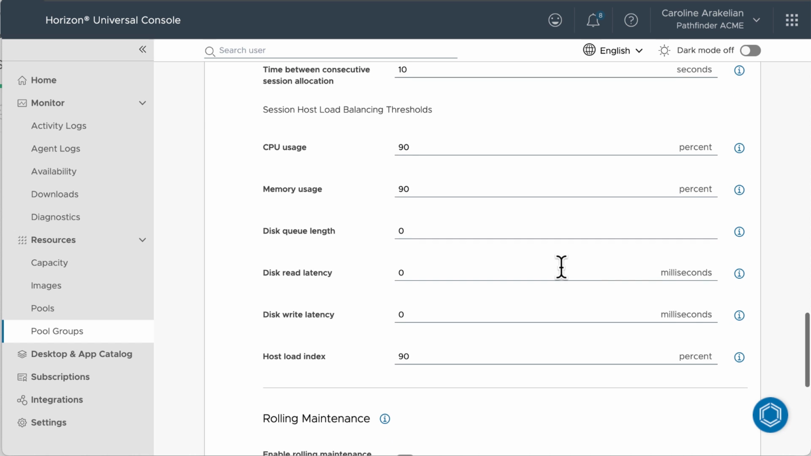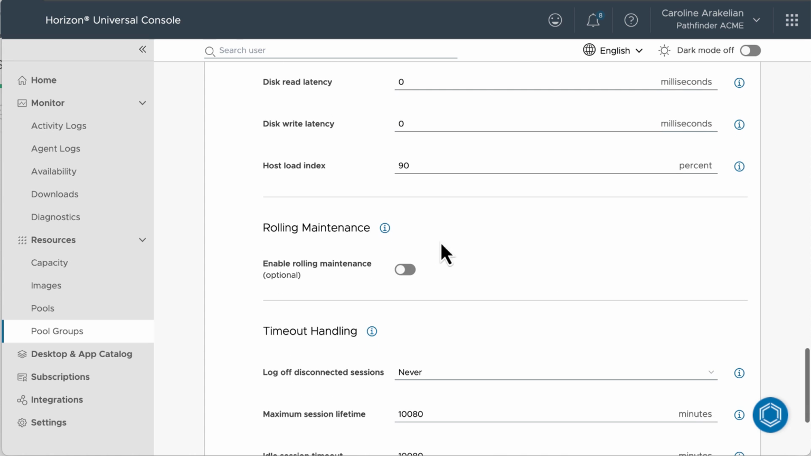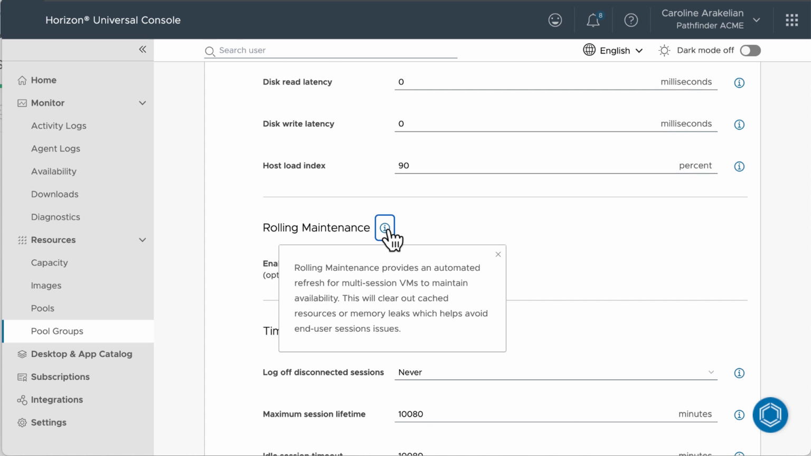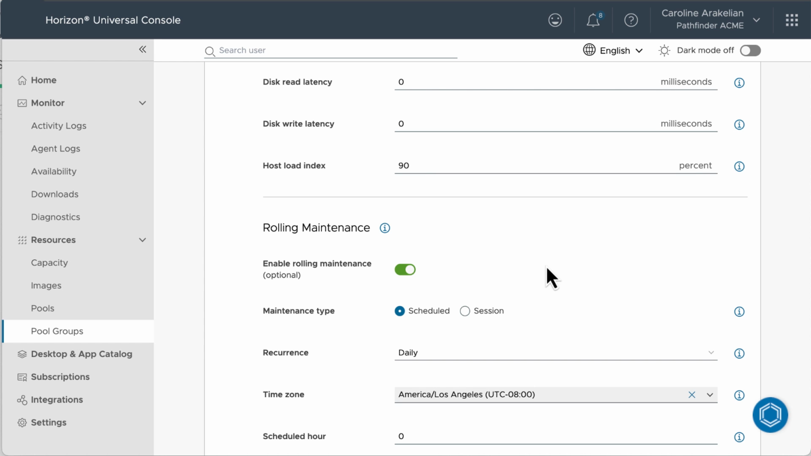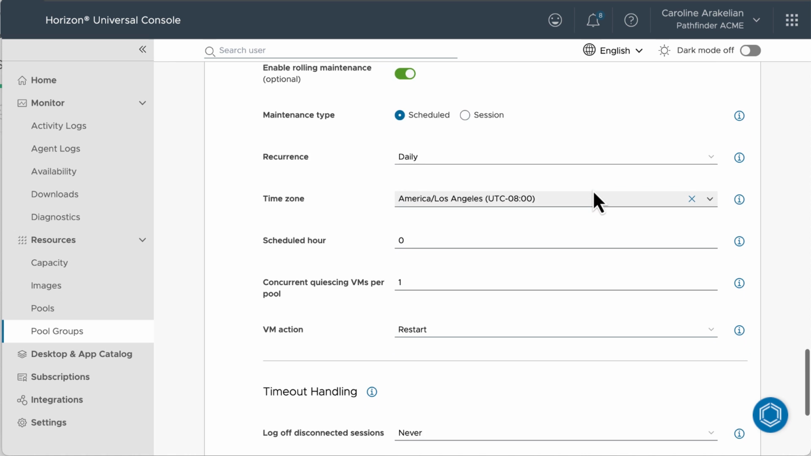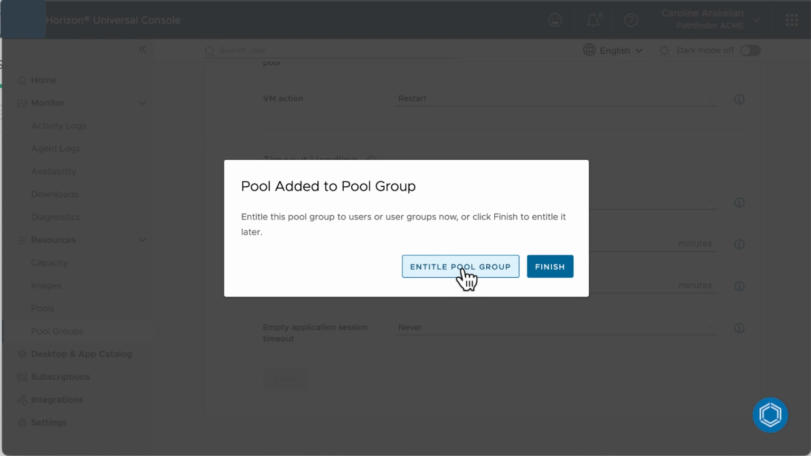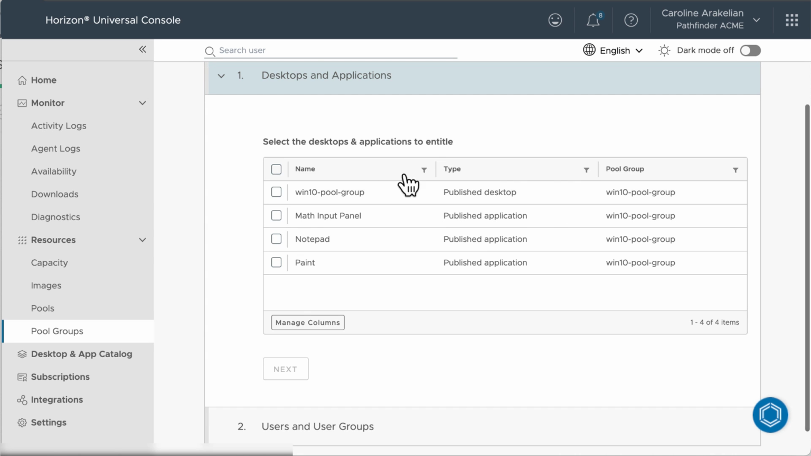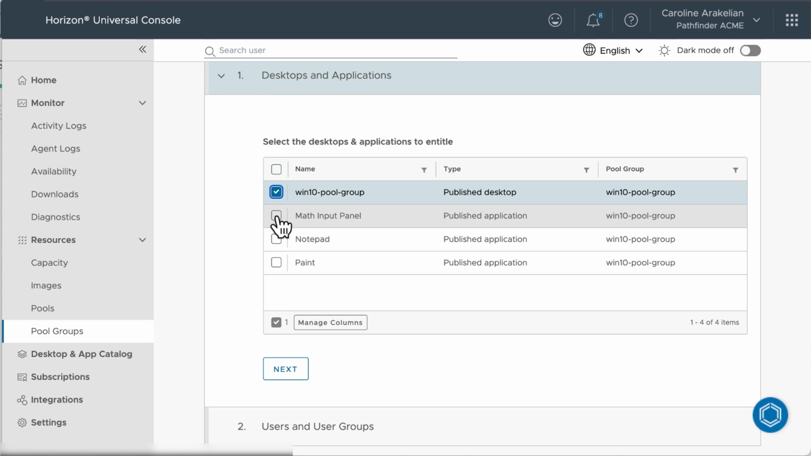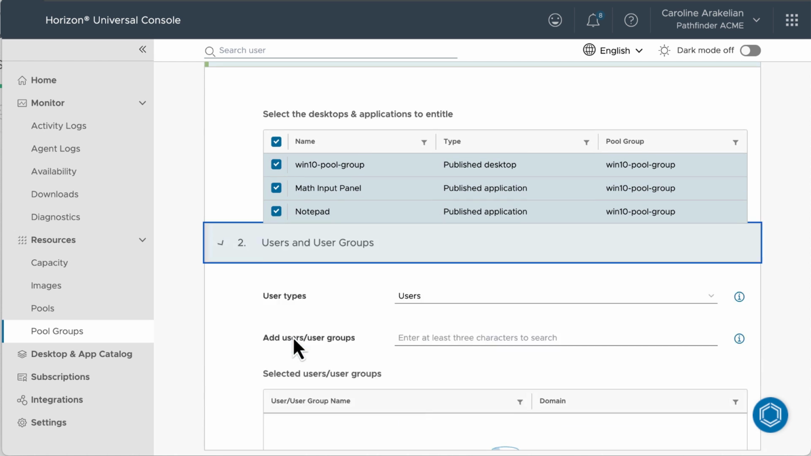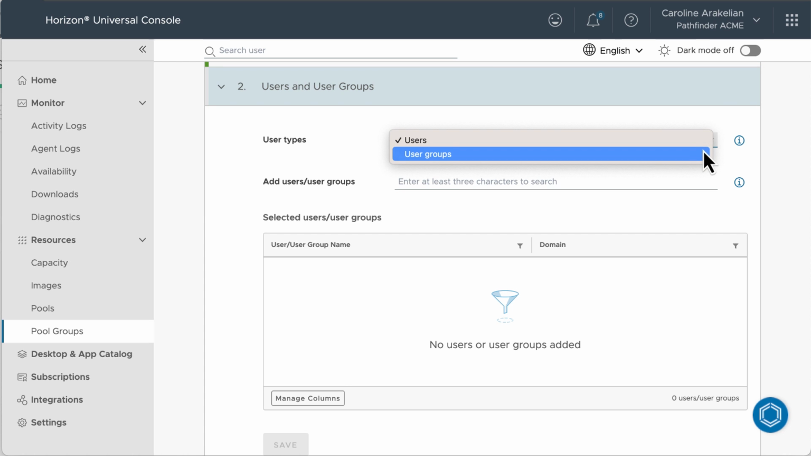Rolling maintenance. This is specifically for multi-session VMs, which don't get refreshed like a floating single session pool. I think we'll turn this on, and I'll leave the defaults for everything else. Save. Now we'll just keep on going and entitle the pool group. Here's a list of the multi-session desktops and app pools. Select and click Next. For user types, first I'll do a user group.